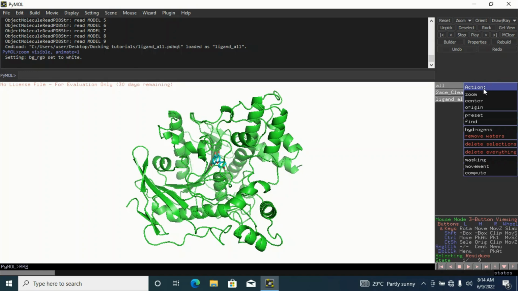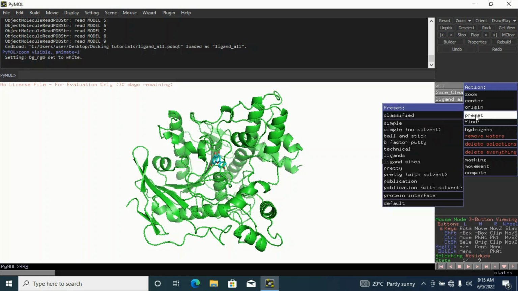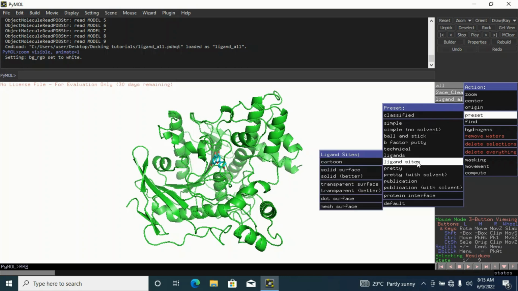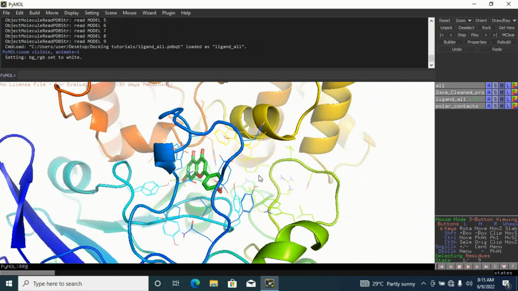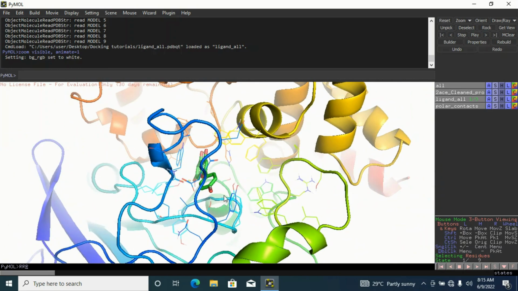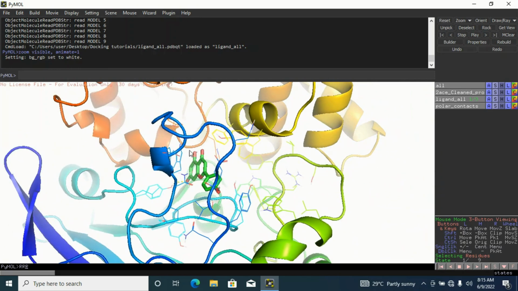I'll go to Action, then to preset. Once I go to preset, I'll move to the ligand site option that comes out. That's where the active site is, where the interaction of the ligand with your protein is taking place. I'll go to ligand site and change it to cartoon. Can you see what has happened? It has exposed the active site, the interacting amino acids.